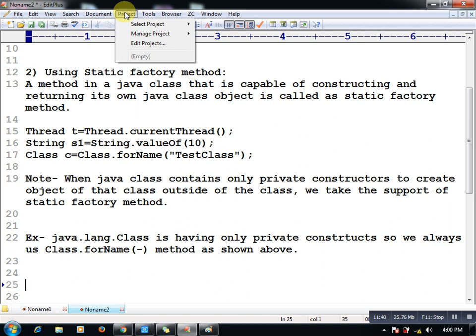So here, if a Java class contains only a private constructor, then the private constructor won't be allowed to create the object of the class outside of that class. At that time, create a public method which is static by nature, whose return type is the same class name. That method is responsible to create the object. Are you getting?